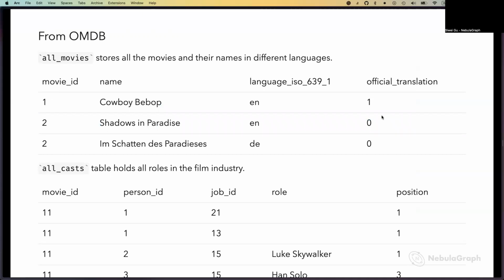In OMDB, there are a couple of different tables. Think of them as just tables, but they are formatted as CSV files. So there is the all movie table with the columns of movie ID, the name, the languages, and this is the official translation, so we don't care about this. Basically, you have a unique ID towards their names in different languages.